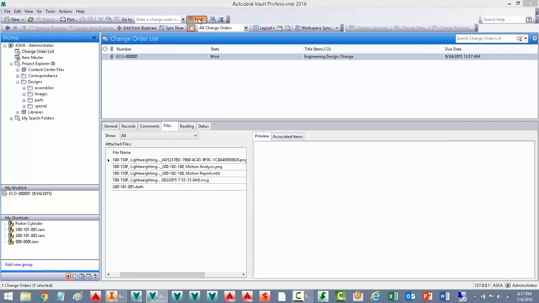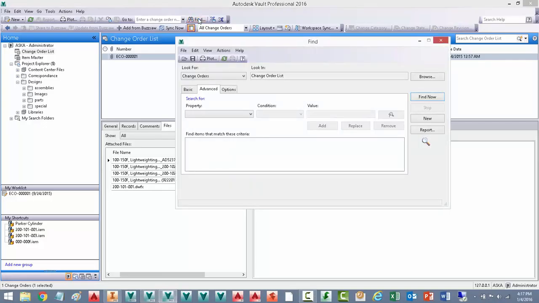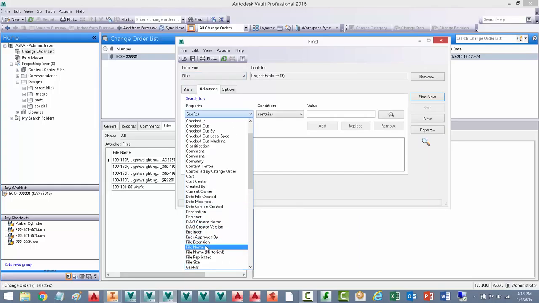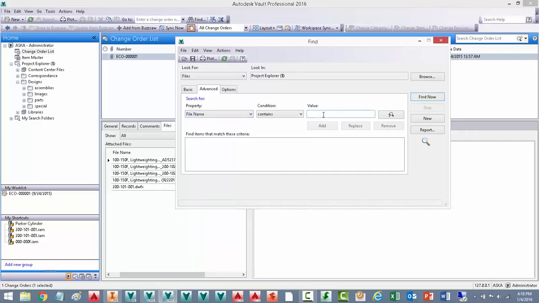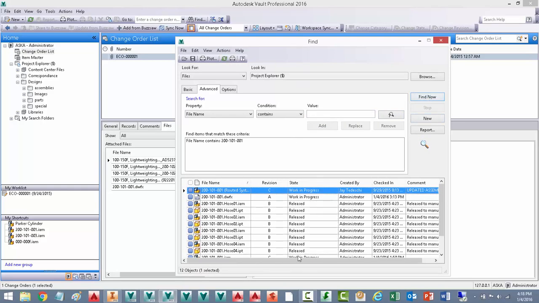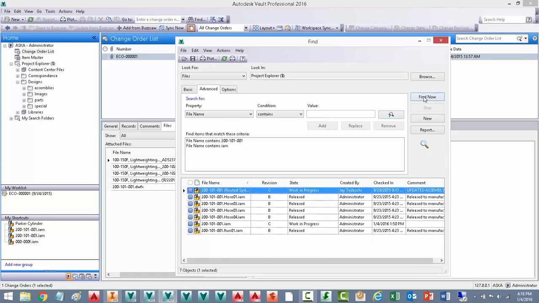We'll do a search here in the Vault environment to find the model, the subassembly that's being changed. So we'll do a search for files, and we're going to just do a search by file name. It's the same name as the red line of markup is. So we'll just type in what we know there and then add that to the list of items being searched for. You'll see we get a substantial number of files found here. We can refine the search a little bit further by adding in IAM as the file extension and then running the search again.